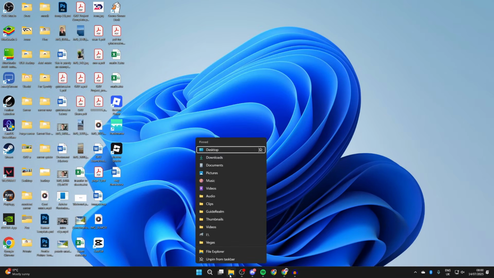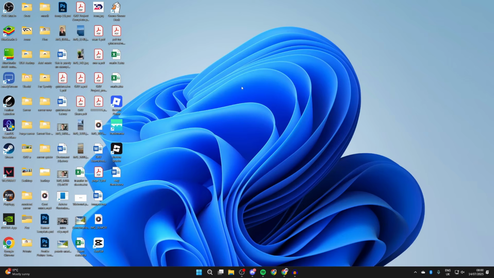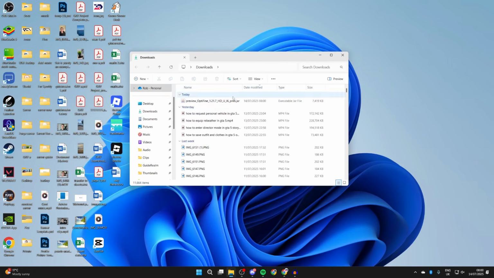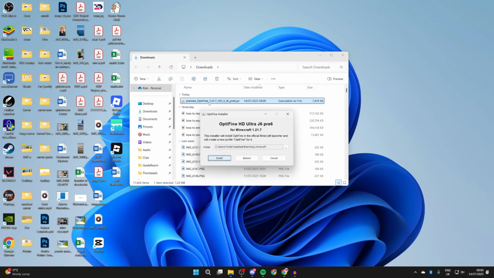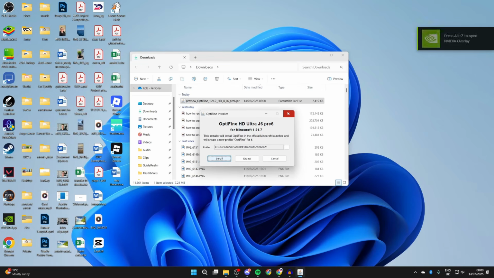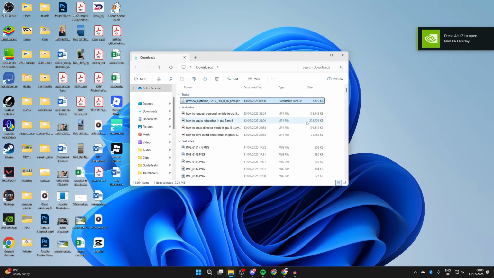What you need to do is open up your file explorer at the bottom here. You can come to your downloads. In here, you then want to find OptiFine, and you want to double click on it like so. Now you should get this pop-up here. If you find it doesn't open, maybe nothing opens or something else opens, this is because you don't have Java or it's not working right.